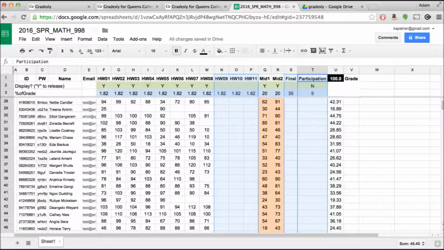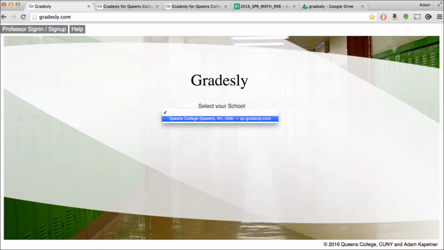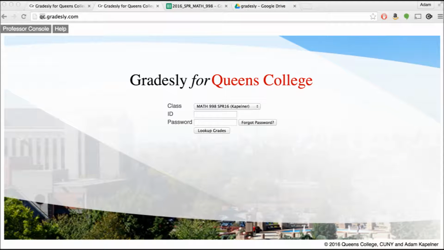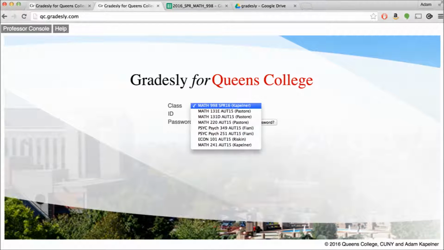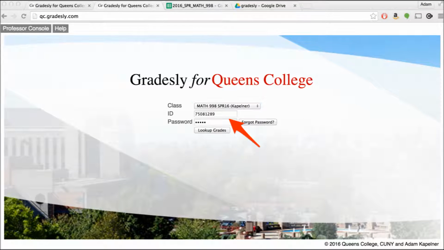I want to see my grades, Professor. Sure, no problem. I'll first go to Gradesly and select my school. Note that Gradesly for Queens College is styled with both a subdomain QC and a panoramic photo in the background. I will now select my course from a drop-down of this semester's courses. My student ID and password were emailed to me at the beginning of the semester. I'll enter them in and press Lookup Grades.